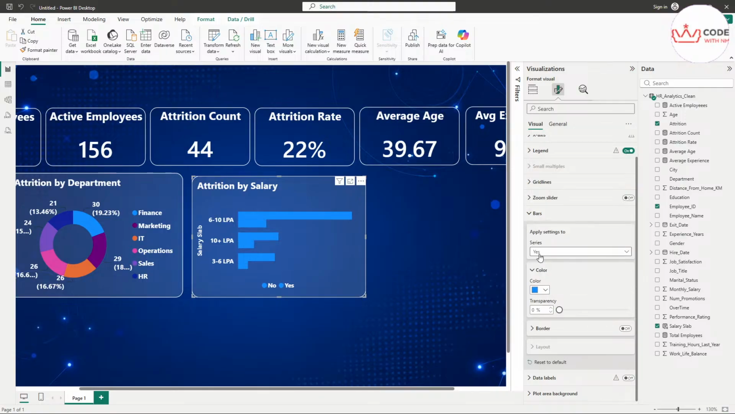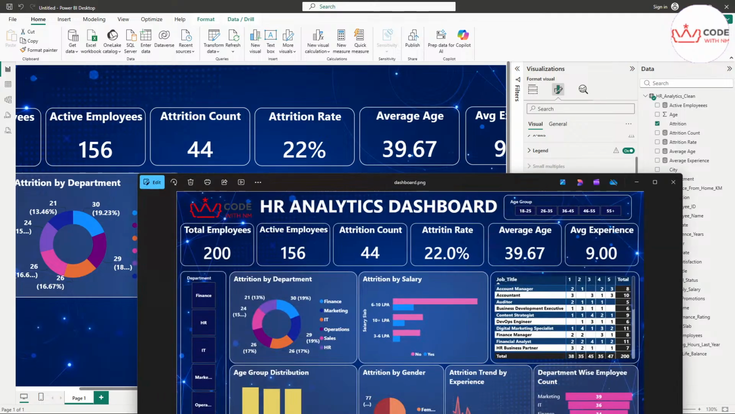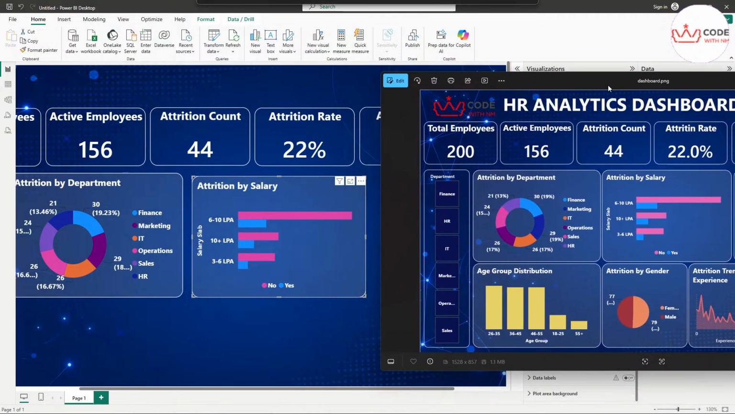Now it is changed. Now let's come to no and pink color. Okay, now it is changed. Okay, it's simple. From here you select and change for no and yes. It's simply just changing the color. And now if you see, it is same as the image.